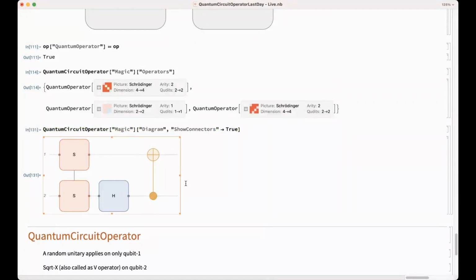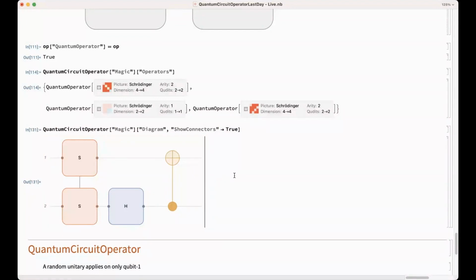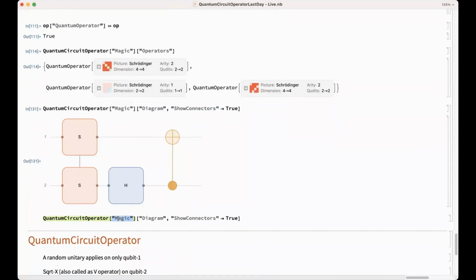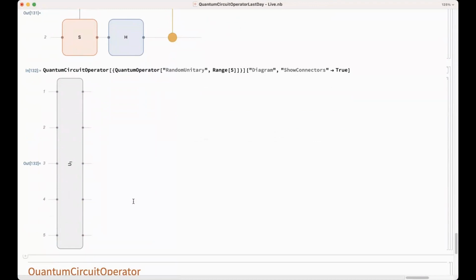What is interesting here is that you may have a big box, for example a composite operator acting on many qubits, and it's not clear whether it passes through some wires or acts on some wires. These connectors help you to see, for example here, that this one is acting.